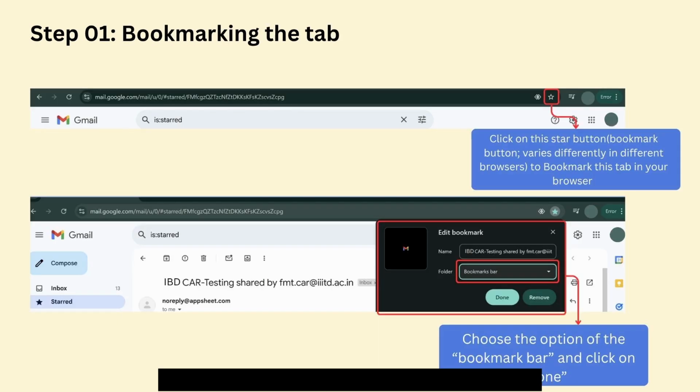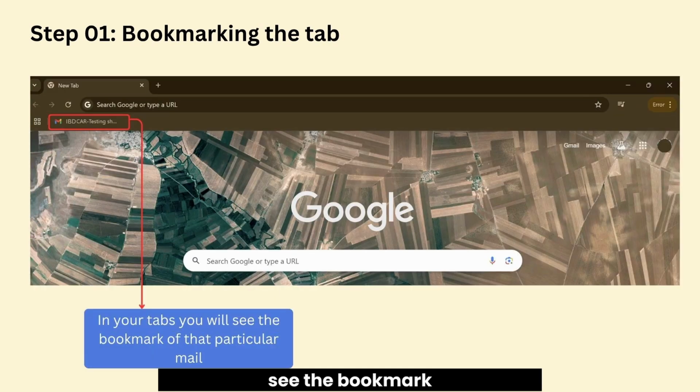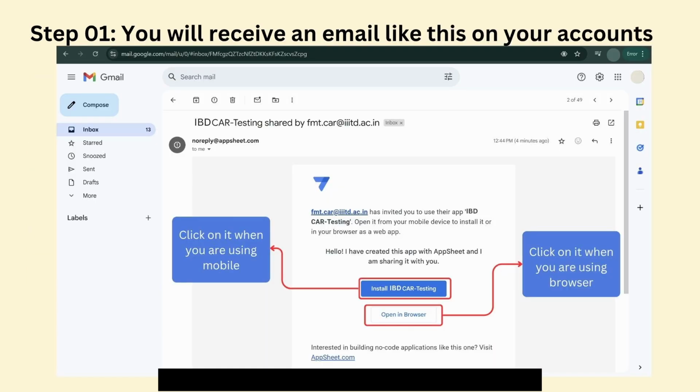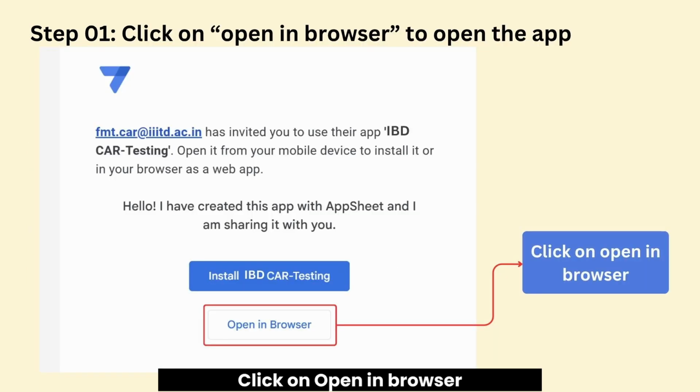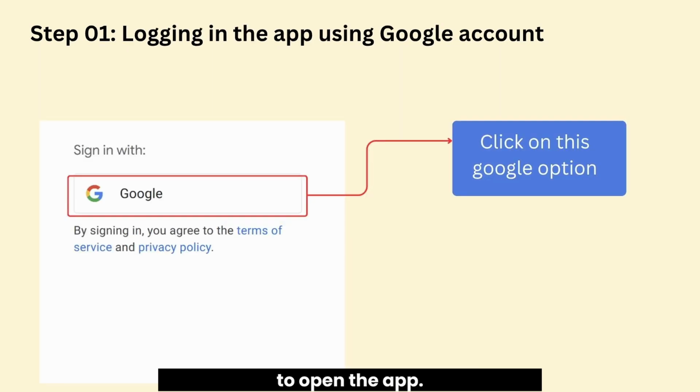Bookmarking the tab. Click on this star button. The bookmark button varies in different browsers. To bookmark this tab in your browser, choose the option of the bookmark bar and click on Done. In your tabs, you will see the bookmark of that particular mail. Click on Open in Browser to open the app.